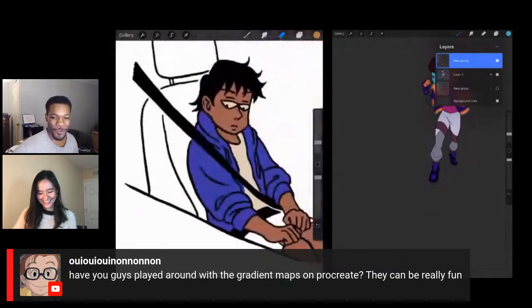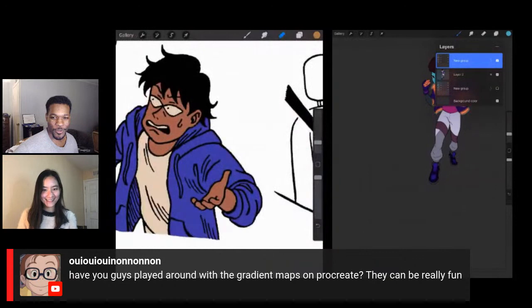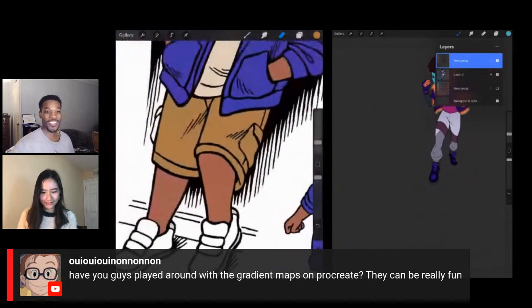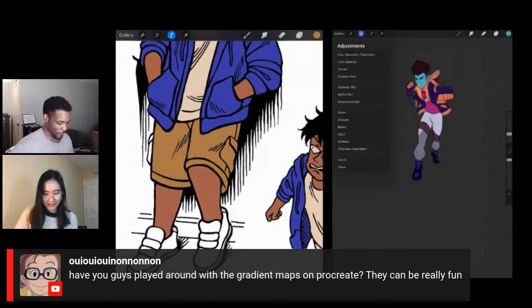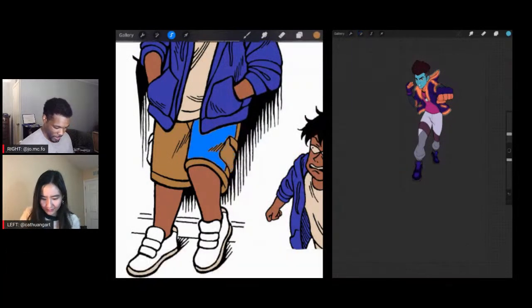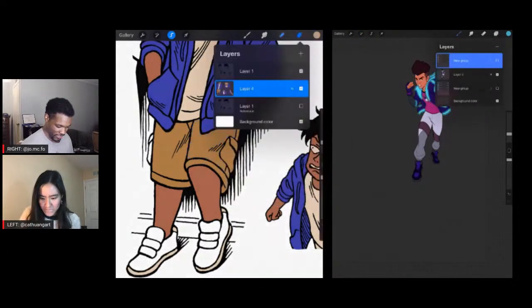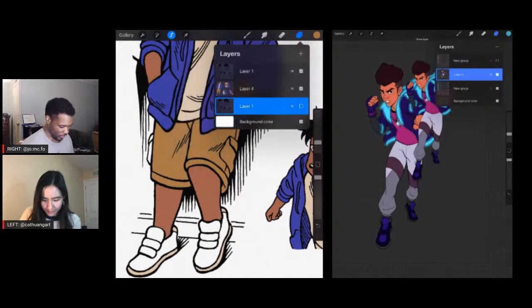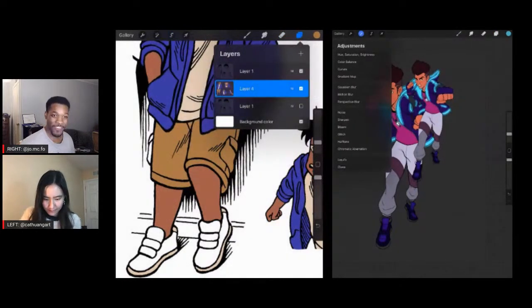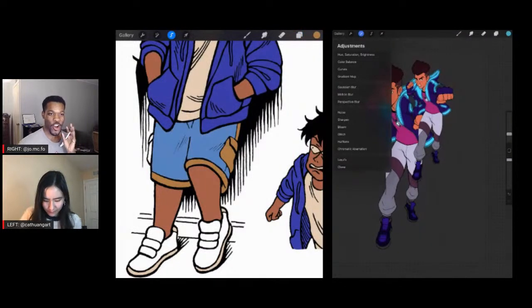Have you guys played around with the gradient maps on Procreate? They can be really fun. Oh, that's a great idea. This would be a great time to test that out. I don't know what that is. Jordan, teach it to me. Gradient. So, okay, I gotta remember where they are. So, here, let me do it on my initial character just to see how it all looks. Give me 1 second. So I really haven't played around with this, but I've heard about it.